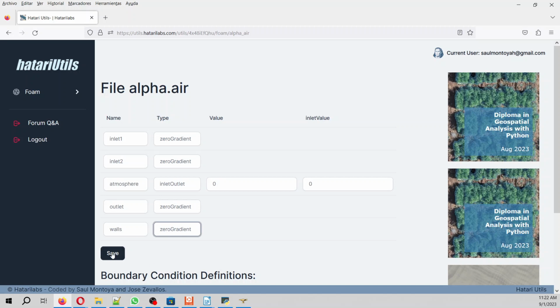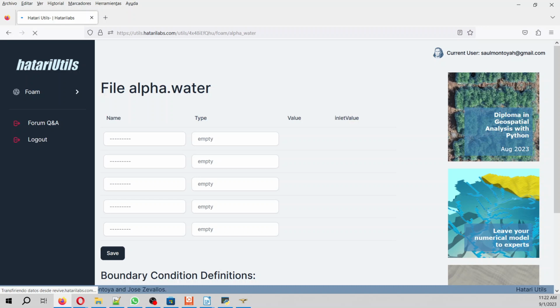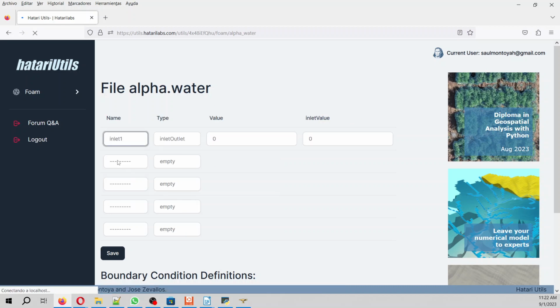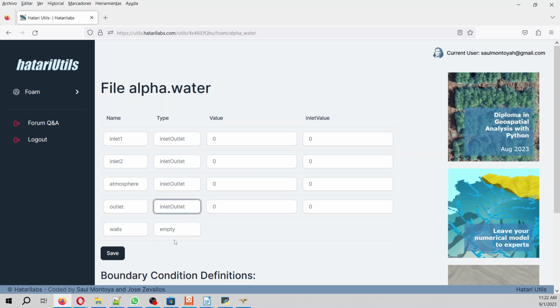Okay, great. And then here we have the alpha water: inlet 1, inlet 2, atmosphere, outlet and walls. This is inlet outlet for each of the boundaries, and zero gradient for the walls. So it means that the alpha water cannot go through the walls.